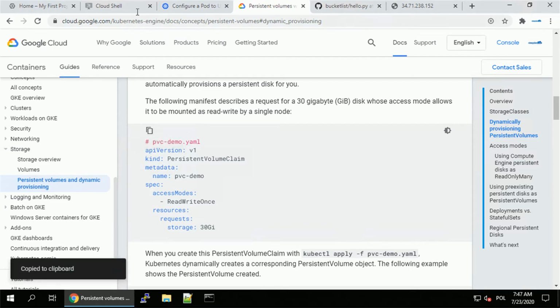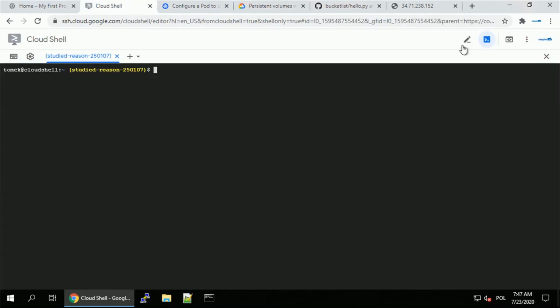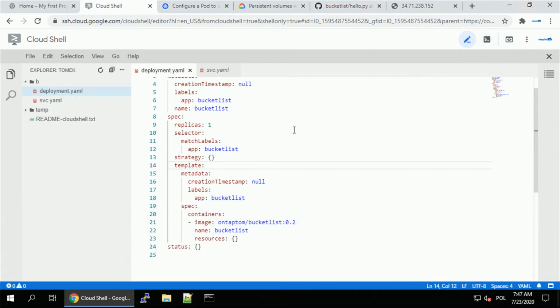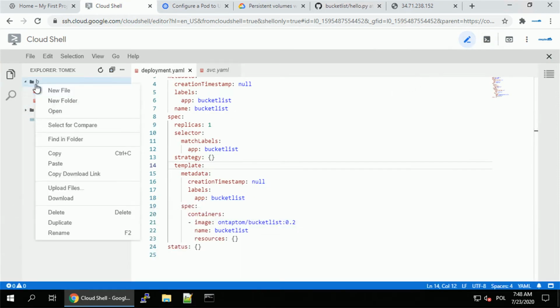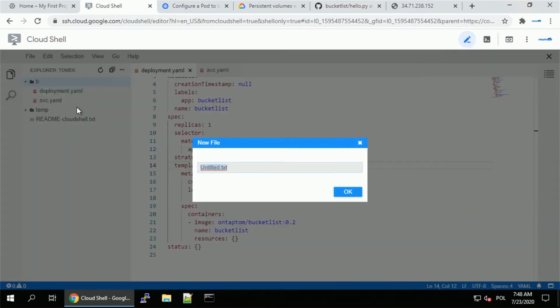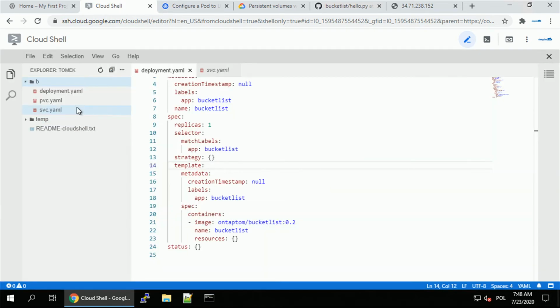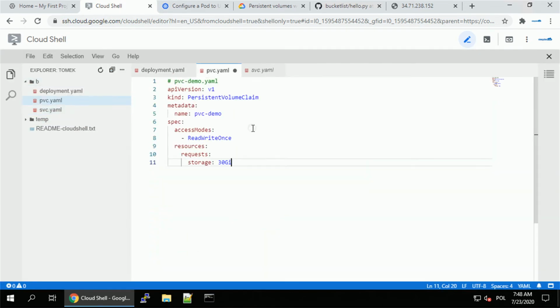Alright, once copied, I will navigate back to the Cloud Shell. Let me open the editor and create a new file called pvc.yaml. Obviously the file name doesn't matter, but it's good to use something meaningful. PVC stands for persistent volume claim.